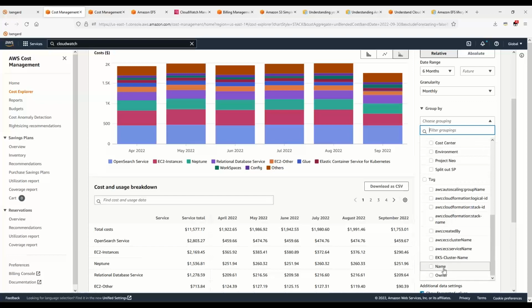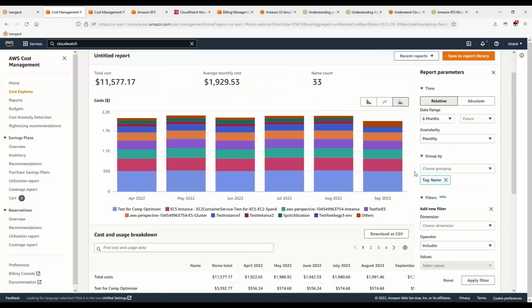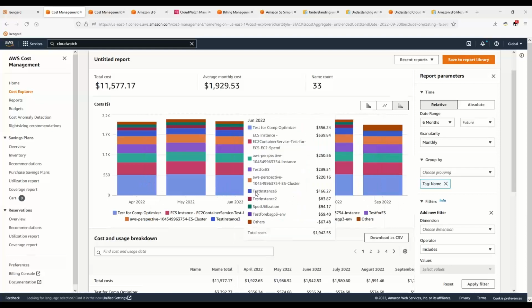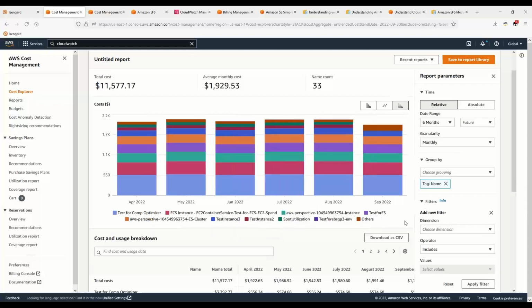So in this case, I want to find the name, because that's the requirement I have in my environment, that if you're going to deploy a resource, you have to put a name tag on it. We can see here the benefit of doing that, because now I can see by owner how much I'm consuming.